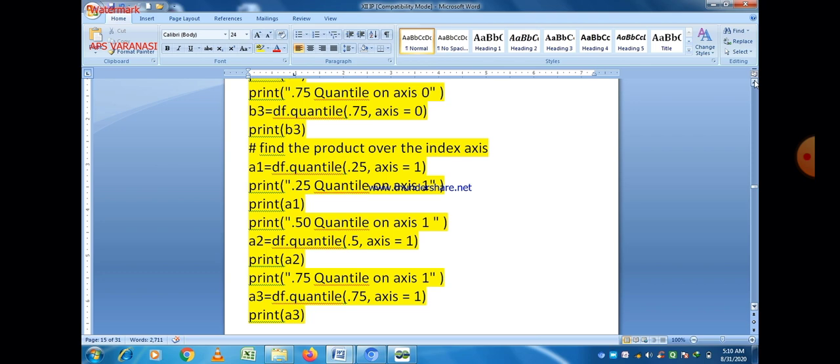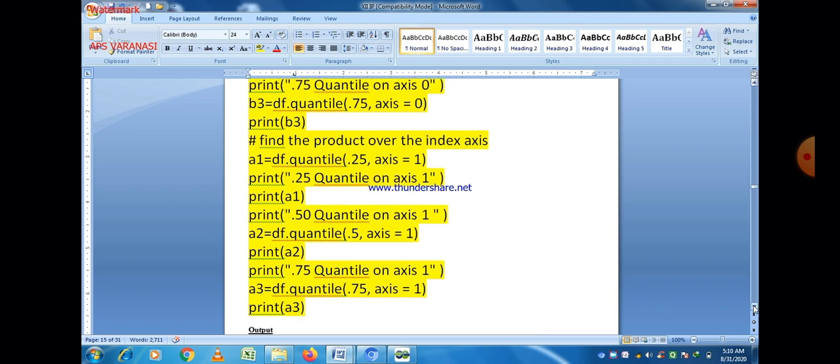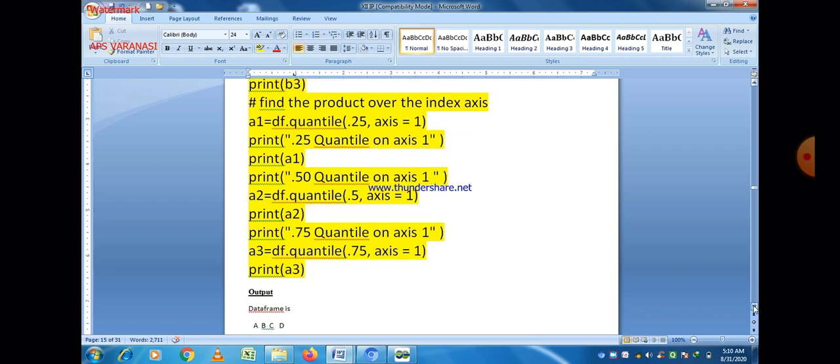So if we don't mention axis, it will be calculated along axis 0, it means column wise. And if you want to calculate it along axis 1, meaning along the row, then we should give axis is equal to 1. So I think it is very simple to understand.